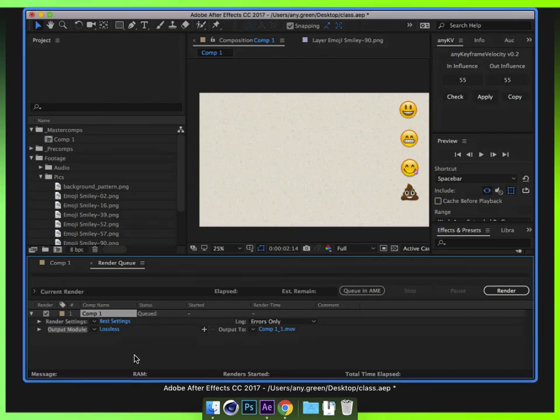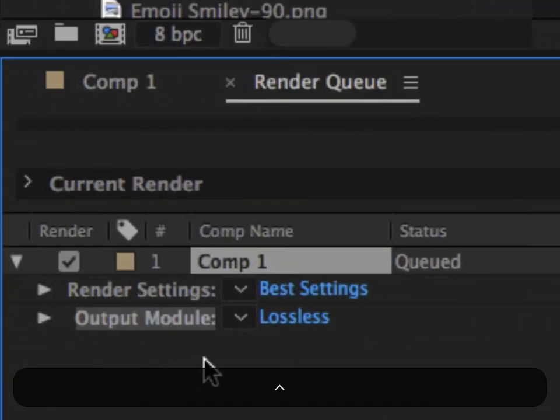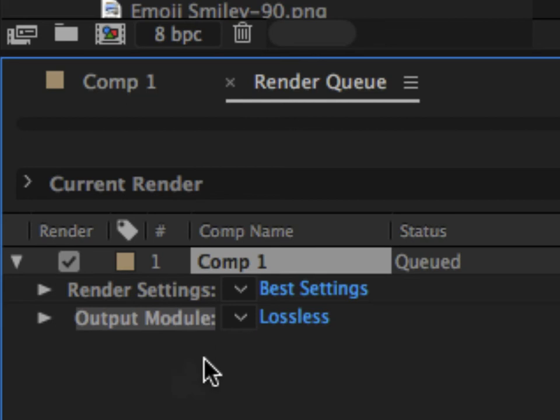And lossless is also good, but the ProRes will give you a much smaller file size and it will still look pretty much the same. So lossless is a little bit like saving a TIFF, and ProRes is a little bit like saving a PNG. So it is still kind of uncompressed, but you still see stuff.